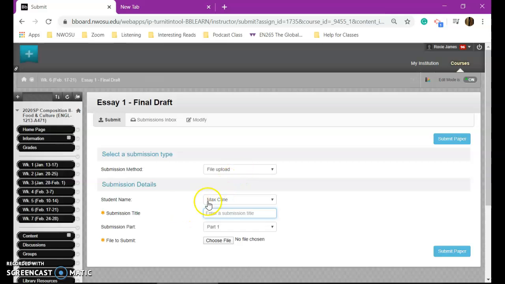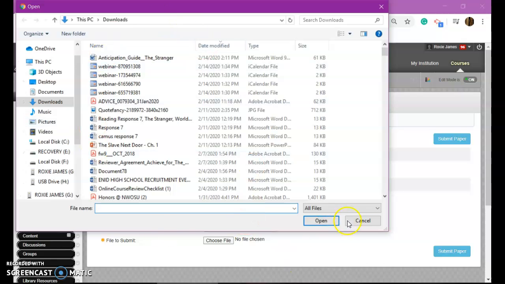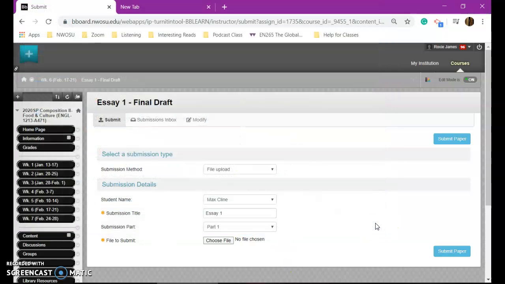Okay, your name will be here. You want to give it a title, right? So it could be Essay 1. It's always going to be Part 1. You're going to choose a file. Once you find your file, you're going to select that, put it in.